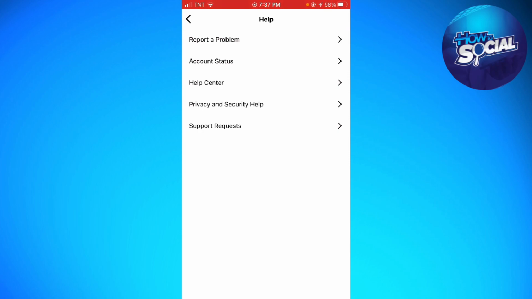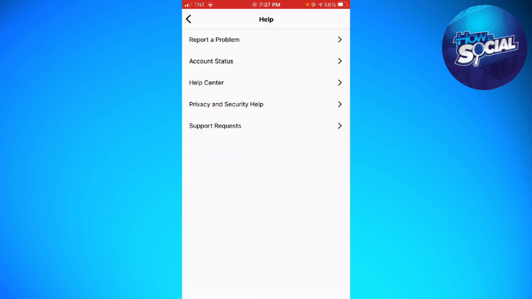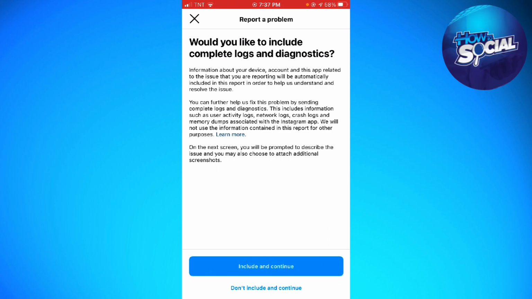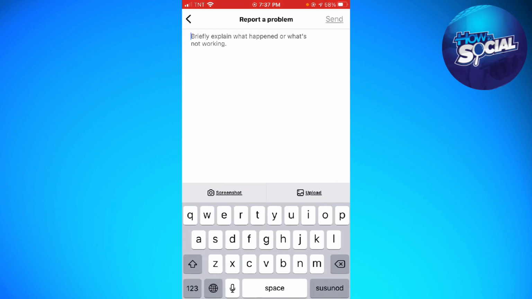Okay, so now click on report a problem. Now click on include and continue. And now just go ahead and type your problem right here. Okay, so now once you've done typing your problem, just go ahead and click on send at the upper right corner of your screen. And that should help you with your problem.